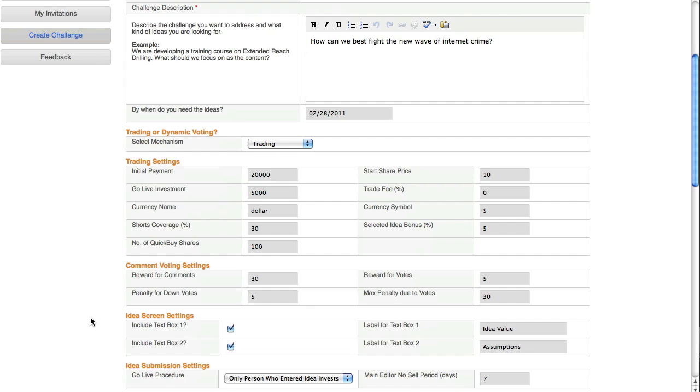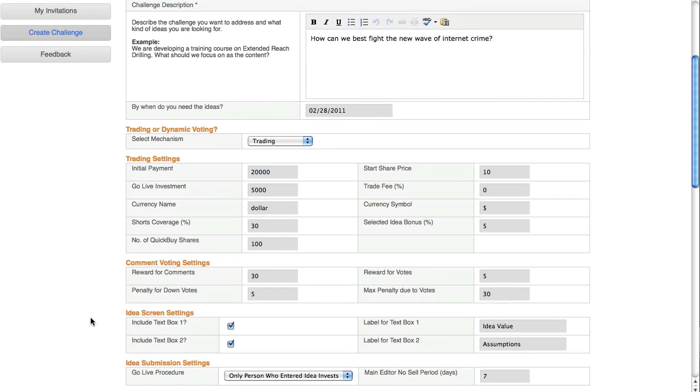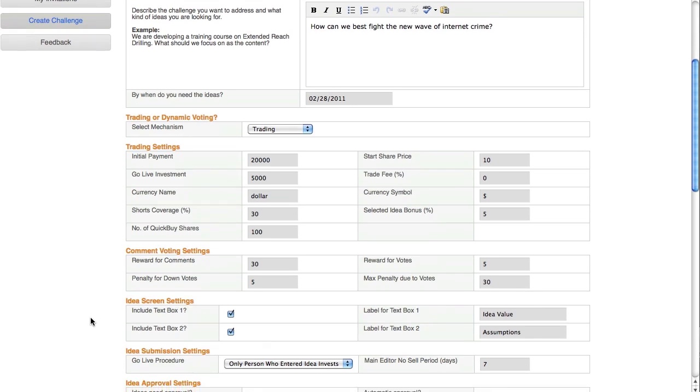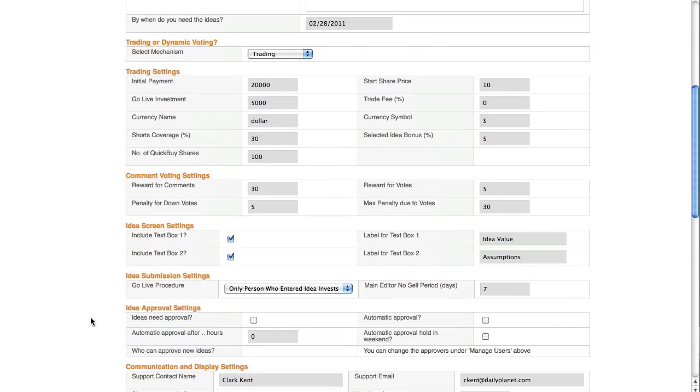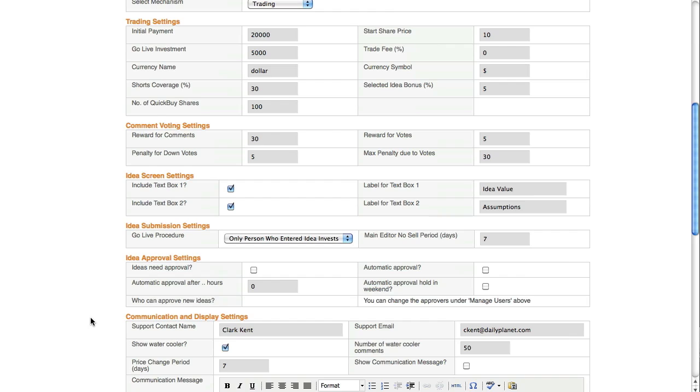The idea screen settings allow you to configure 2 extra text fields for the idea description. You can enable or disable these, and also give them a custom label. Next are the idea submission settings. The default setting is that only the main idea editor needs to invest in an idea before it is allowed to go public, but you can change this and require that each editor invest equally in an idea.